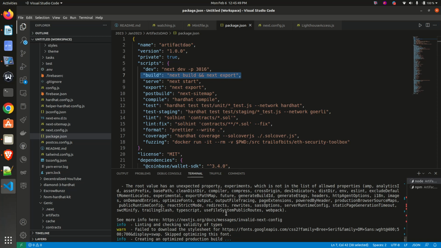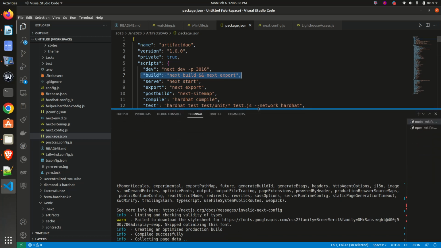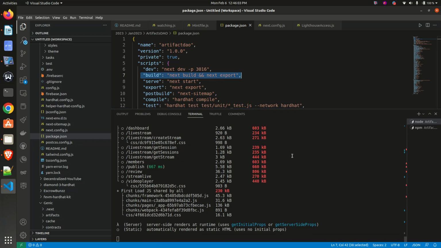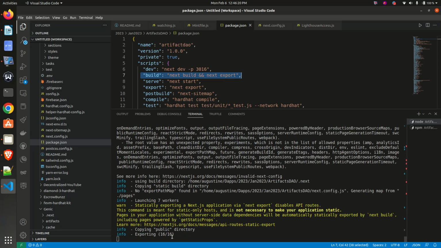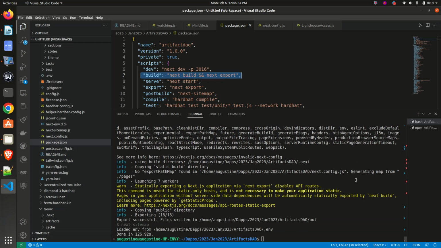So our build here is still building an optimized production build, as you can see, it is collecting page data. Good, the build is successful. Now it will try to make the export, so be a little bit patient with the export. Good, exporting began. Yes, I will keep waiting for export successful. Written, beautiful. Now we are done.